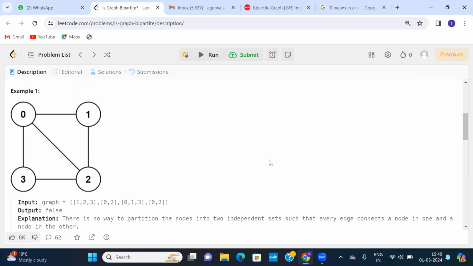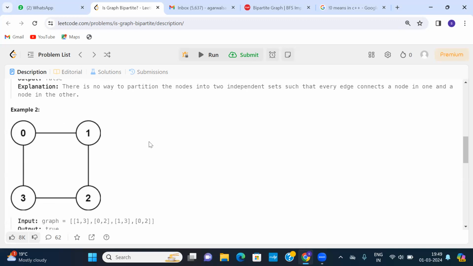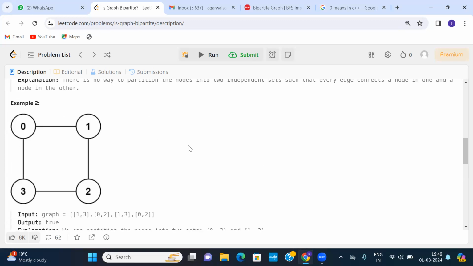Bipartite graph means if it is possible to color all the nodes such that two adjacent nodes should have different colors, then it is a bipartite graph. Otherwise, the graph is not bipartite. In example number 2, 0, 1, 2, 3, we can easily color it with two different colors.